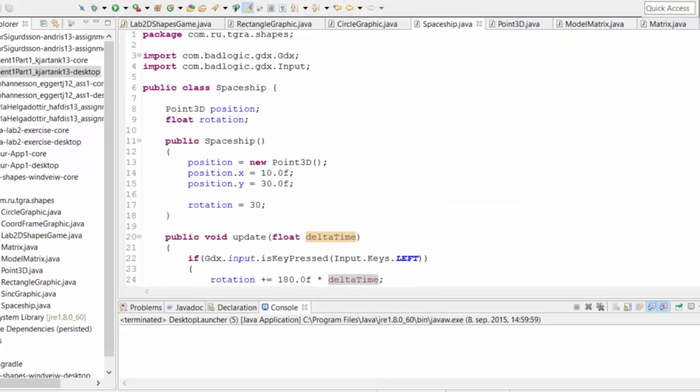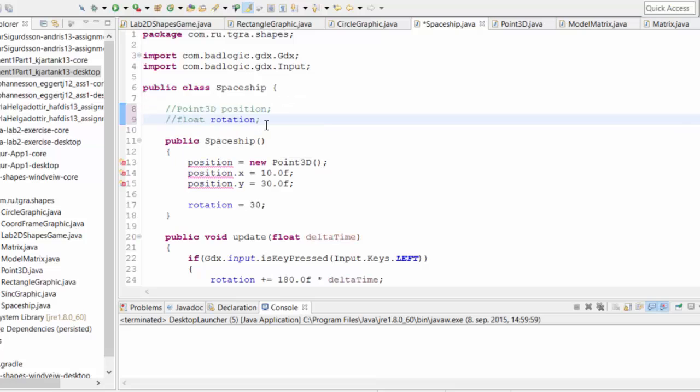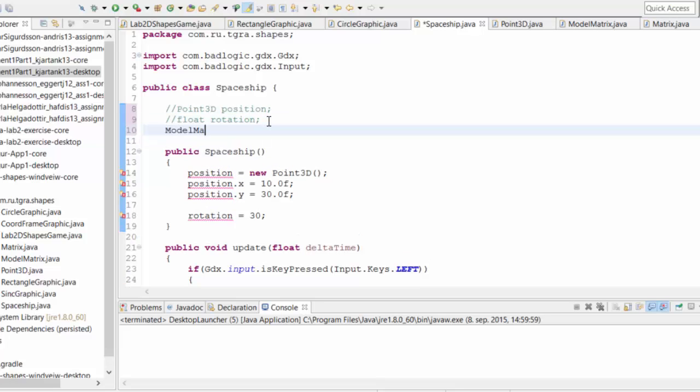Let's do this then. So what we're going to do is, instead of a position and a rotation, we're going to make a model matrix, and we're just going to call it, I'm wondering if we should just call it M. What's a good name? Matrix orientation. Okay, so it's the position and it's the orientation.